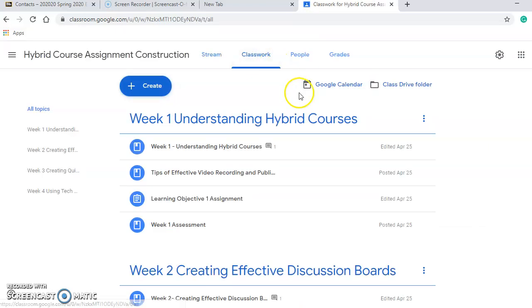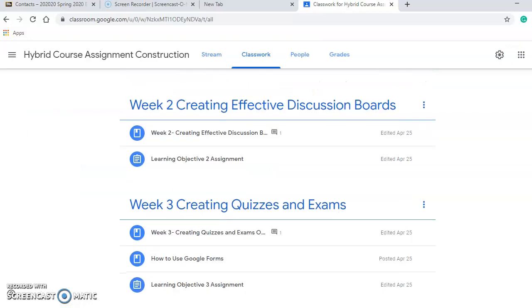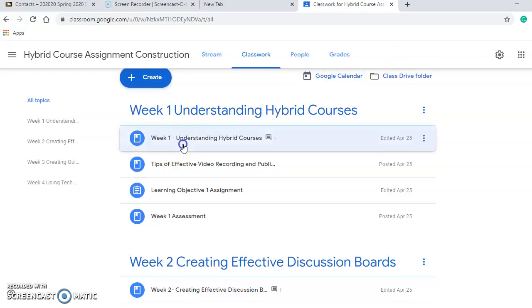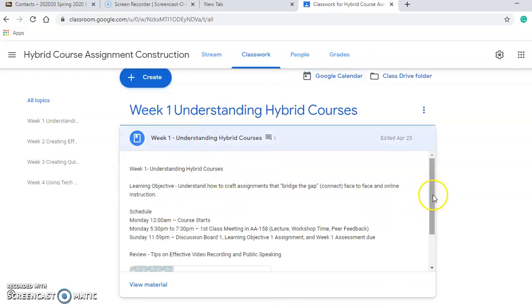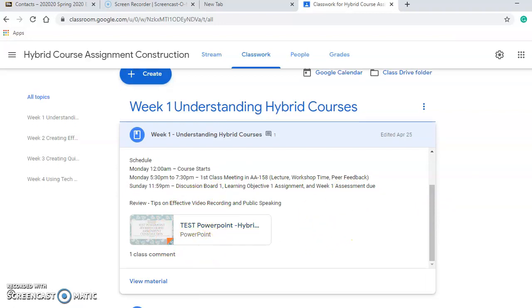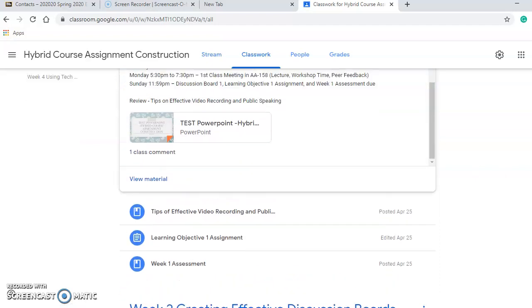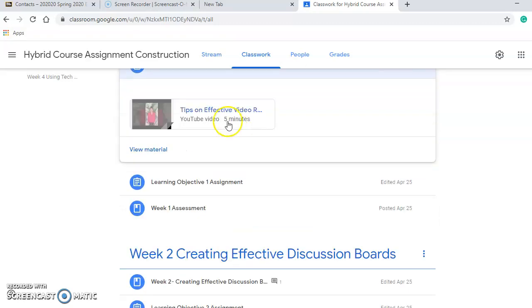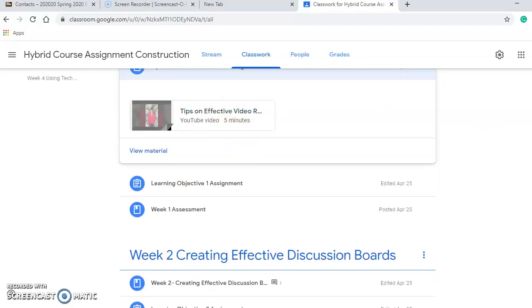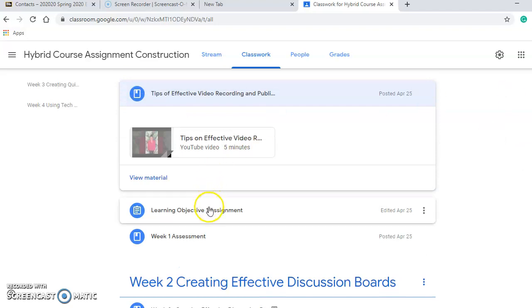Under the Classwork tab, I have it sectioned into 4 different weeks, and each week has basically notes on what that week is. I put a makeshift PowerPoint, so whatever I'd lecture in the class, I'd have it available on a PowerPoint. And for week 1, you see the notes, the PowerPoint. You see another tab that I have a video, tips on effective recording. And I have the link, of course, in my submission.